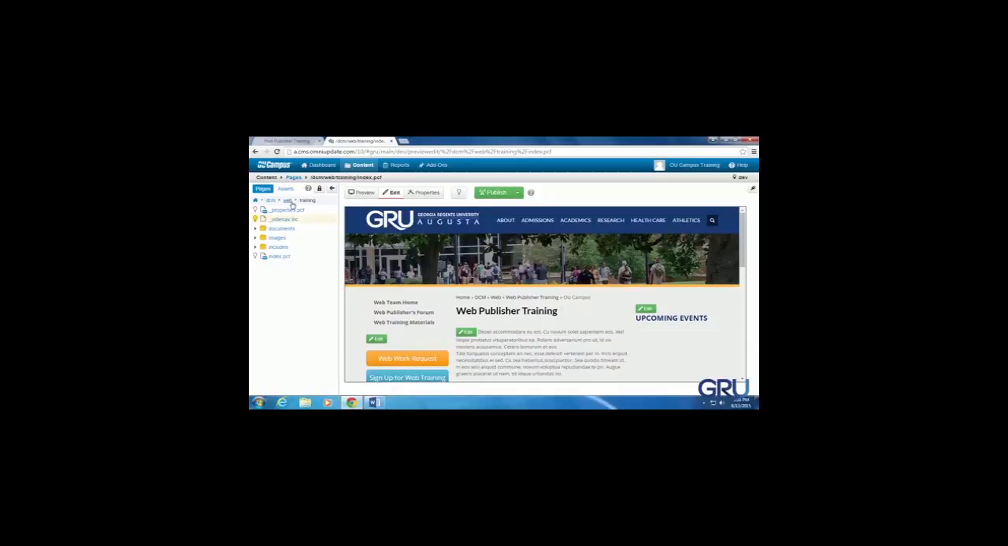This is a bad example, but if I were in the web folder, I could actually jump around to any of these files and edit those. So just because I signed in on that one page doesn't mean that I'm stuck there. I can go to any page that I need to once I'm signed in. Go back into my training folder.